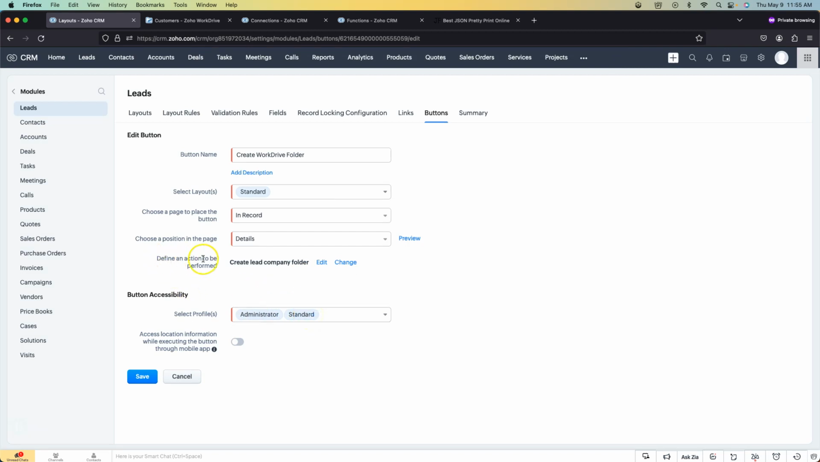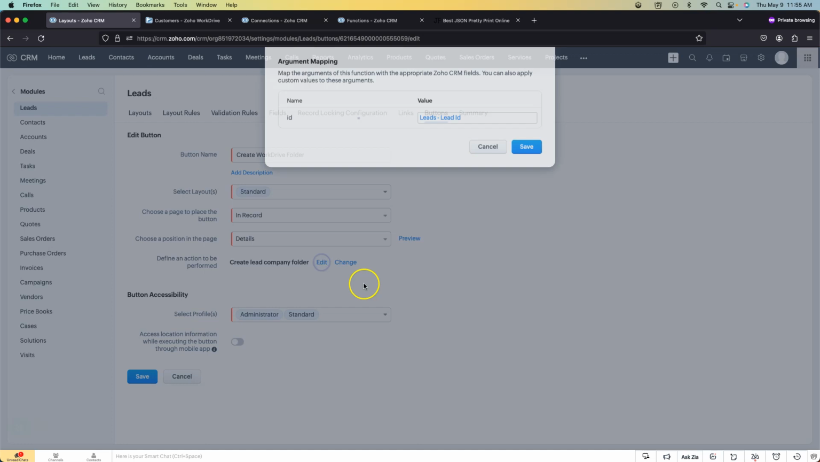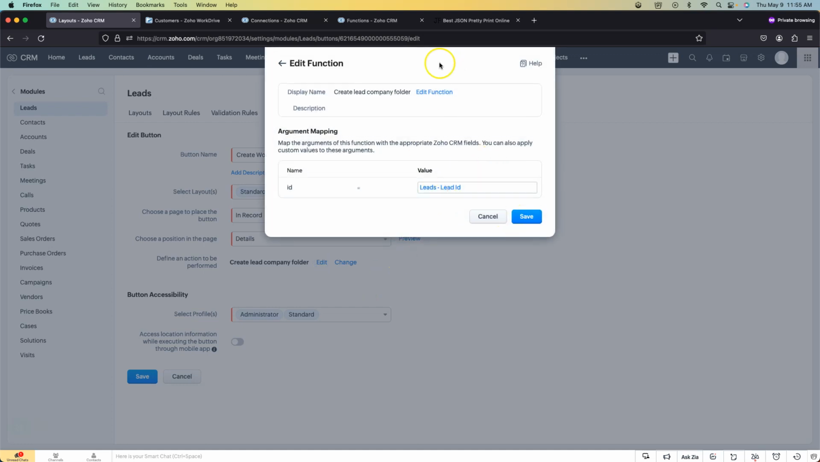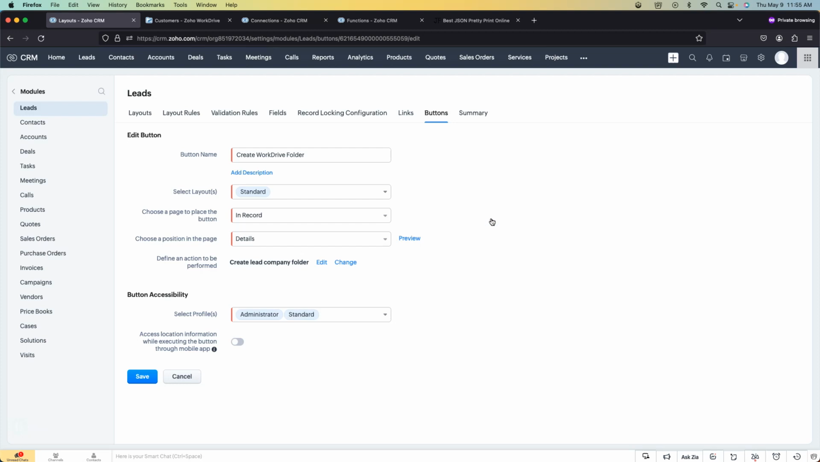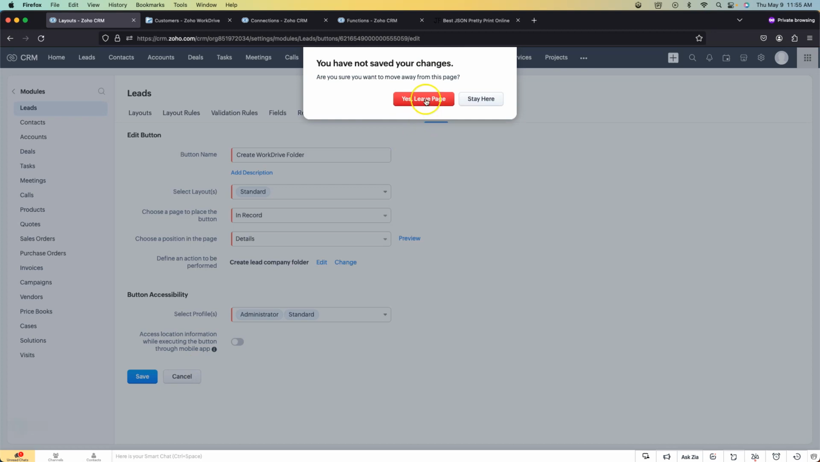Okay. Then define the action to be performed. When you're creating this, you're going to have a function that you're going to select. And then you're going to put in an ID. And let's see if I just show you this real quick. Leads, lead ID is what's going to show up there. So what happens, that's going to call that function we created called create lead company folder. It's going to pass over that lead ID, which then allows you to do the rest of the function. And that's really all there is to it.